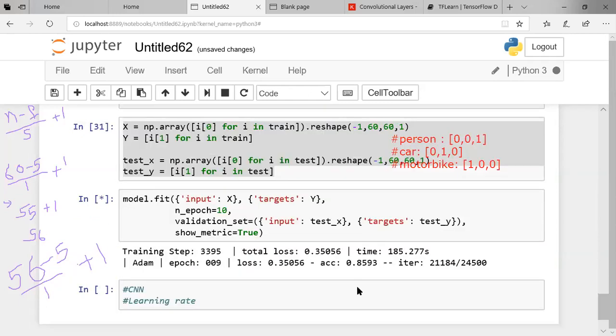Okay, now accuracy after 9 iterations is touching almost 85%, right? That is good. What is the last iteration, or you can say last epoch? Let's see. It's around 85.